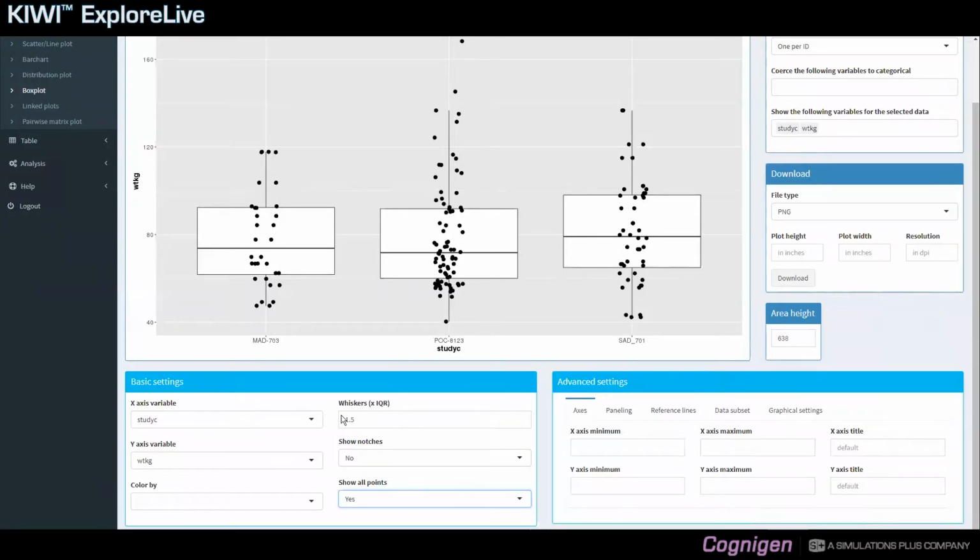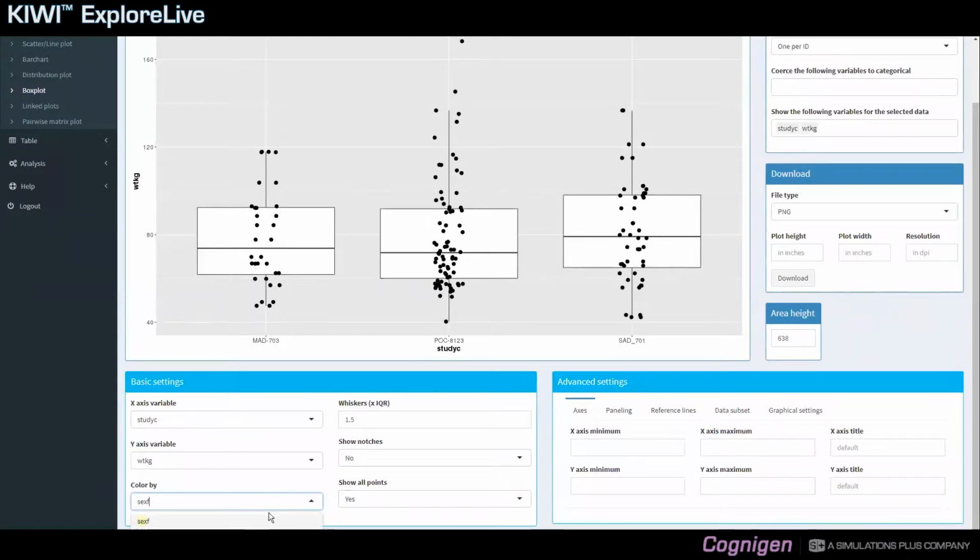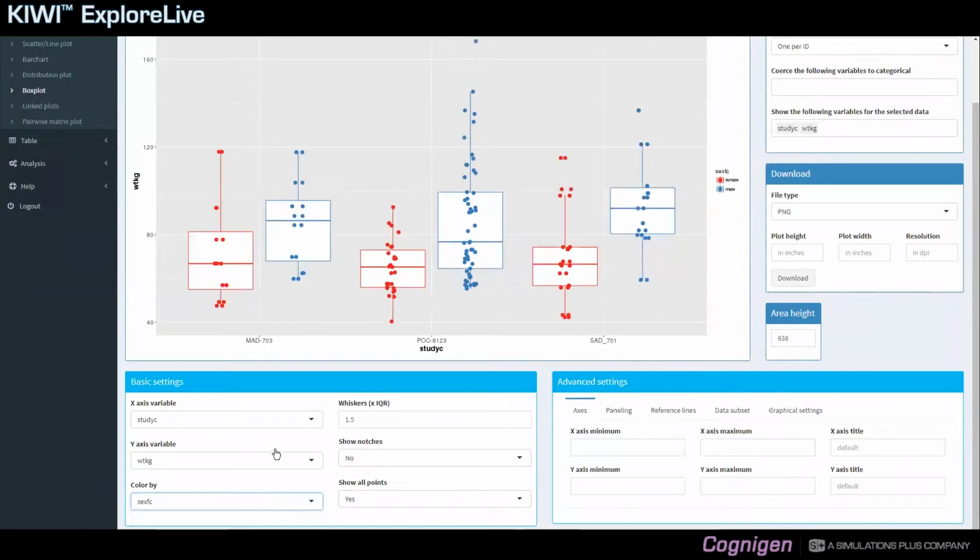You can apply some stratification on your data by selecting a color by variable. I will select a categorical variable, gender or sex, and in this case the boxes are now colored, and you get one box per value of your color by variable, and also per value of your x-axis variable.